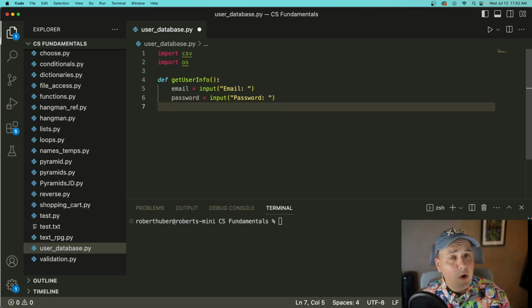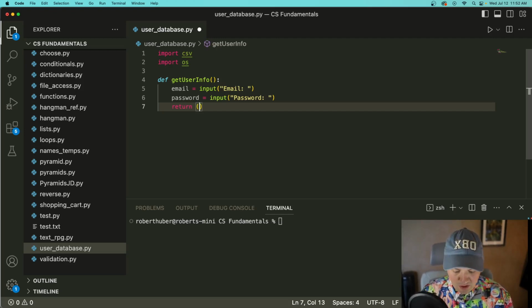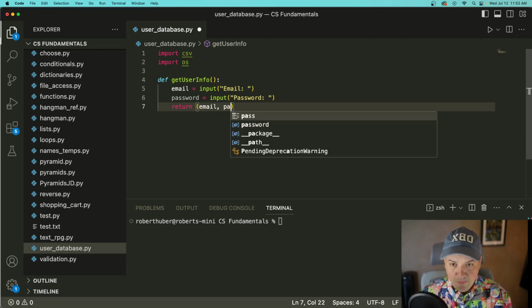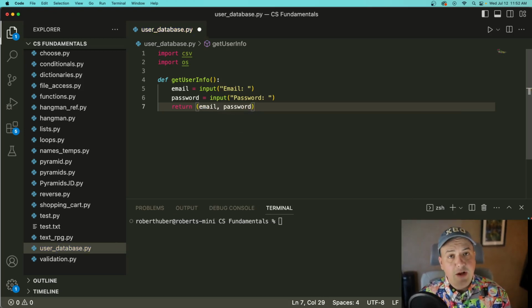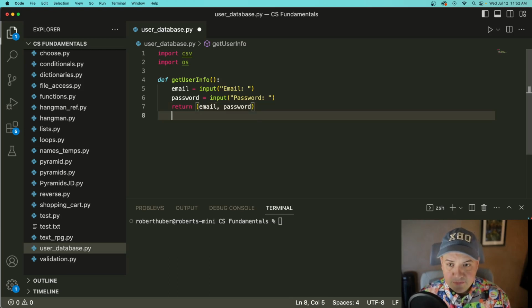Now, remember I said I wanted to return these values as a tuple. So if I use the return statement, and we remember we declare tuples by using parentheses, and we just return email and password, just like that. This means whenever we use this function, we can set email and password equal to this and then have access to that information. And we're going to use this function at least twice.